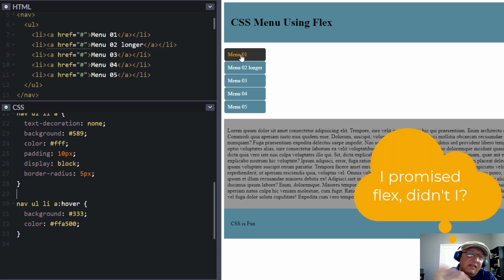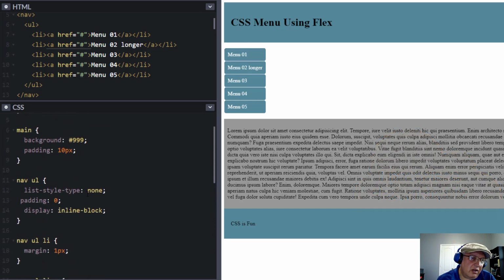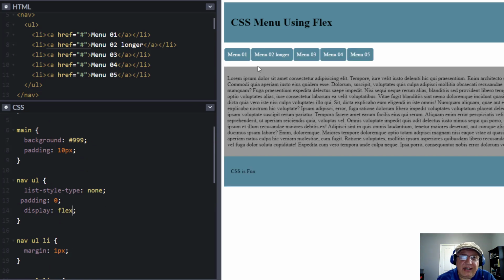All right, so for this, it's actually gonna be pretty easy. All we have to do is go to the UL. So we're gonna select our UL here. We're just gonna change the display to flex. And there it is. Now we have a horizontal menu. So pretty simple, right? Okay, so there's more things we can do with flex. So let's experiment with some of them.